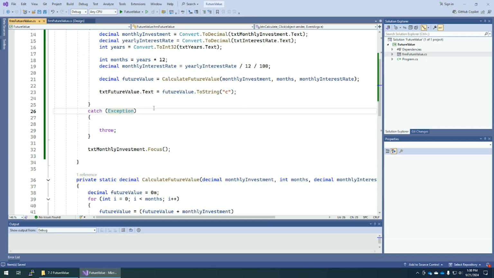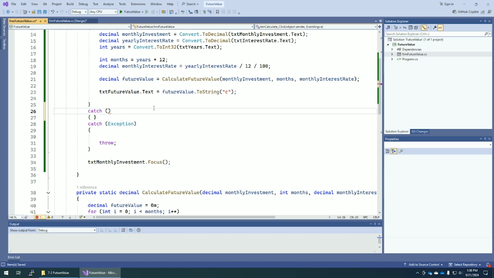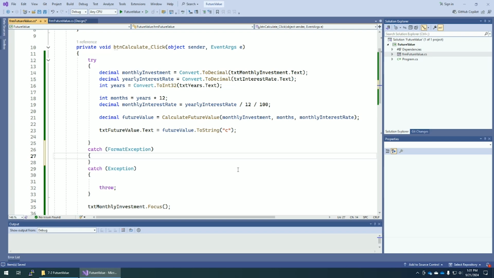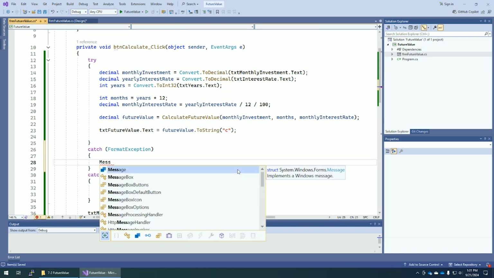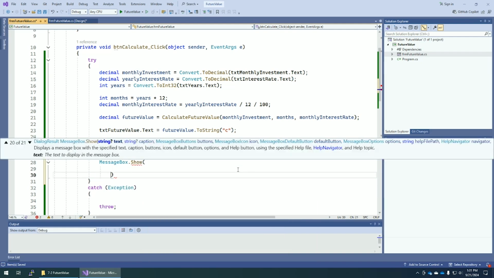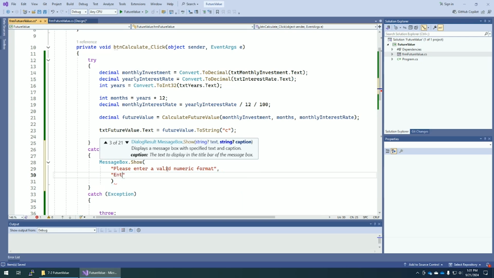So instead of just capturing all exceptions, we're going to say that we want to catch what type of exception? We're looking for a format exception. And format exception means that one of these converts did not work. So we're just going to warn the user with messagebox.show. I'm going to put this on multiple lines this time, because we're going to have a little bit of fun with messagebox.show. So the message is, please enter a valid numeric format, something like that. And the title is going to be, we'll say, data entry error.